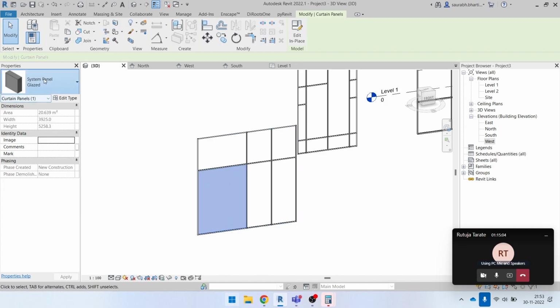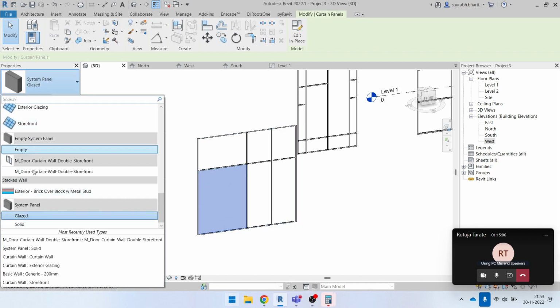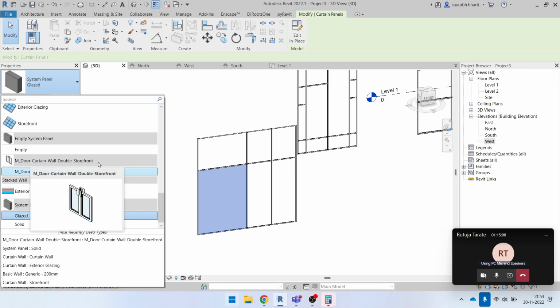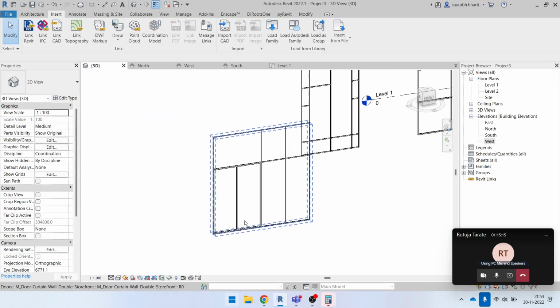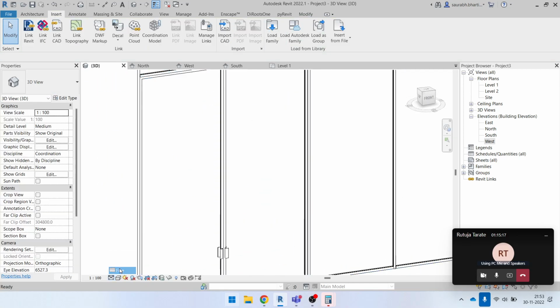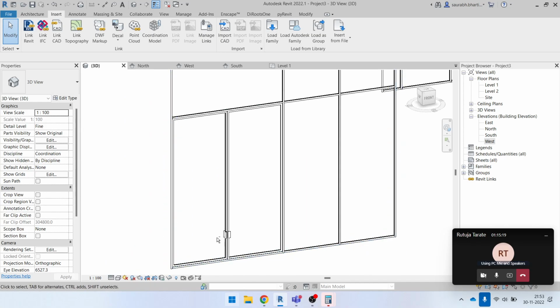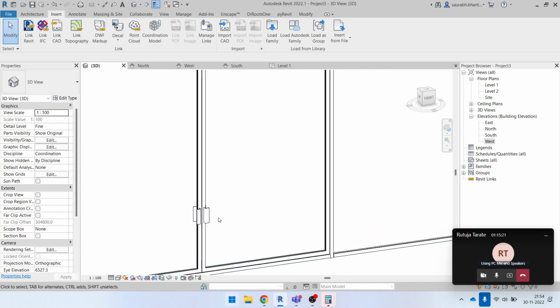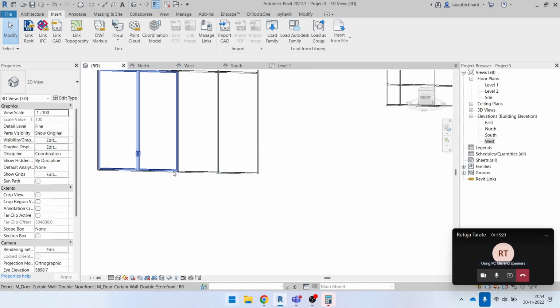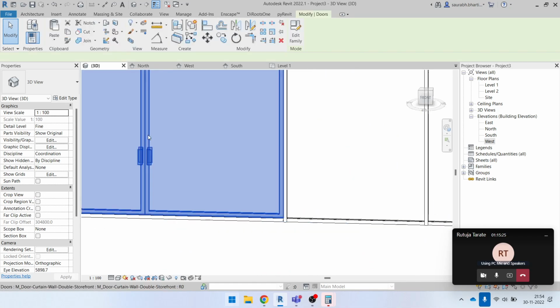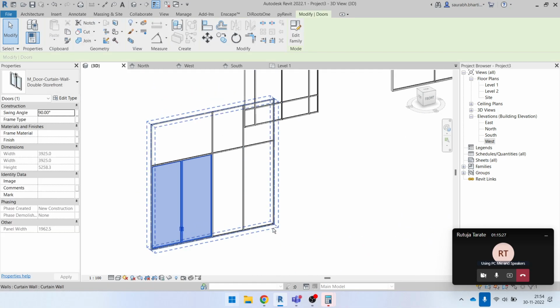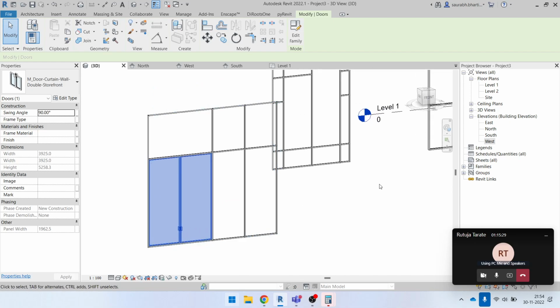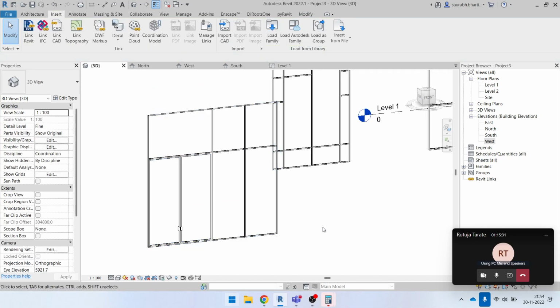I'm selecting this panel, and now if I go to the type selector, you can see M door curtain storefront. This is shown here, and if you click on it, now you will have a double door. Okay, and if you provide it with fine detail, now you can see the door handles also. Did you understand this actually, or should I do it once again?